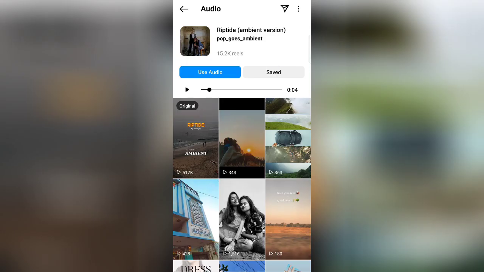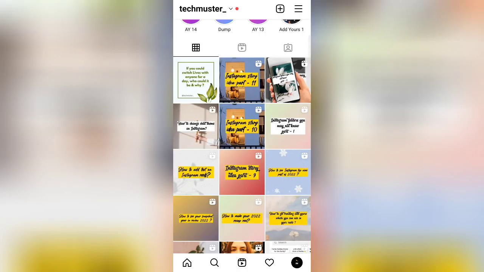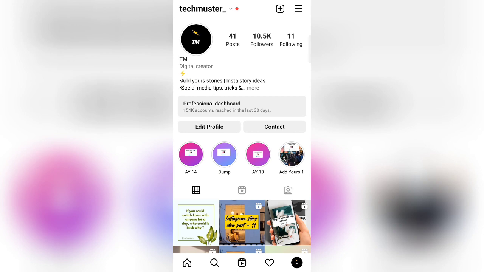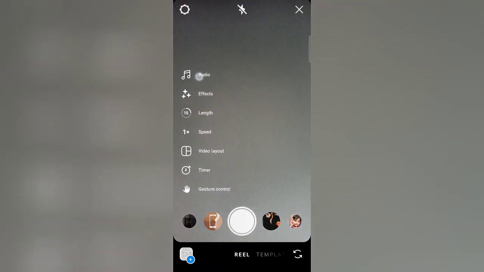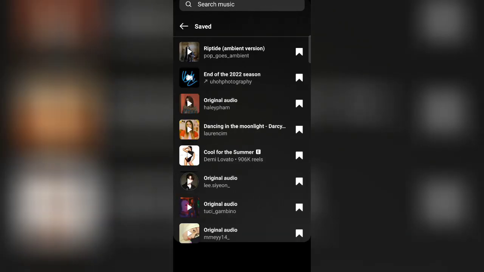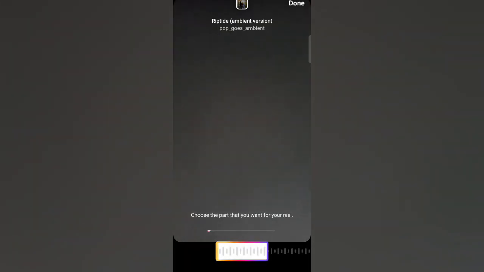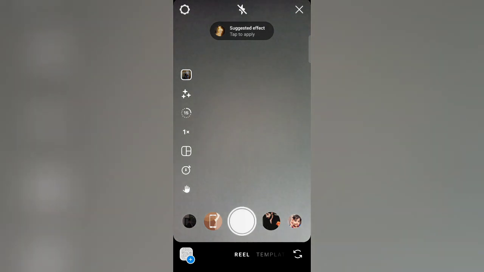Now your audio has been saved. So now when you have time or ready to make a video, you just have to go to Reel by any option I have told earlier. Now click on audio. Here you will find saved option. Click on it and here you will find your saved audio. Click on the audio and then click on confirm, and now you are ready to make your Reel. Choose length and effect if you need, and then just click here to record.